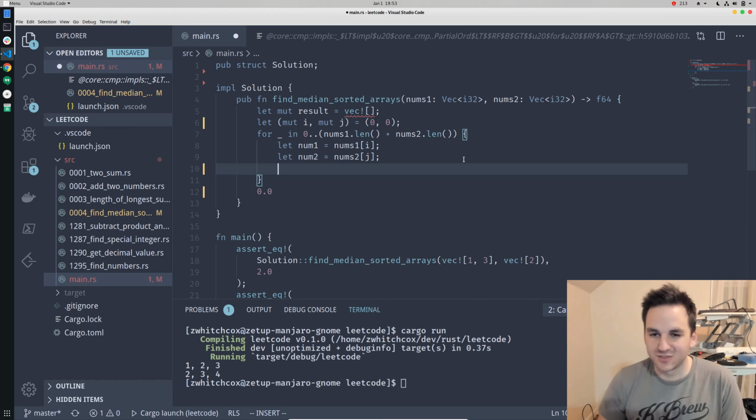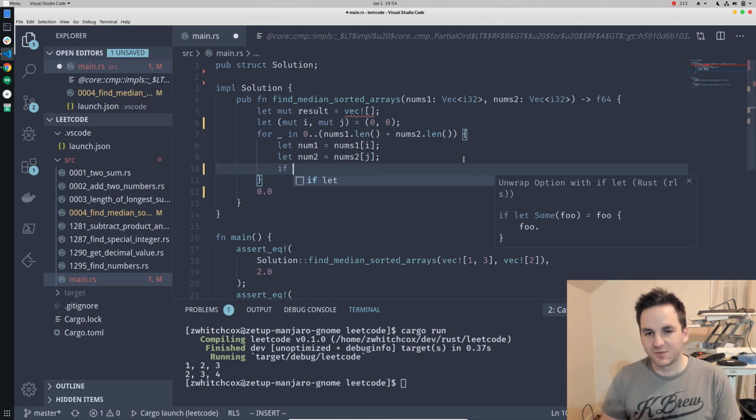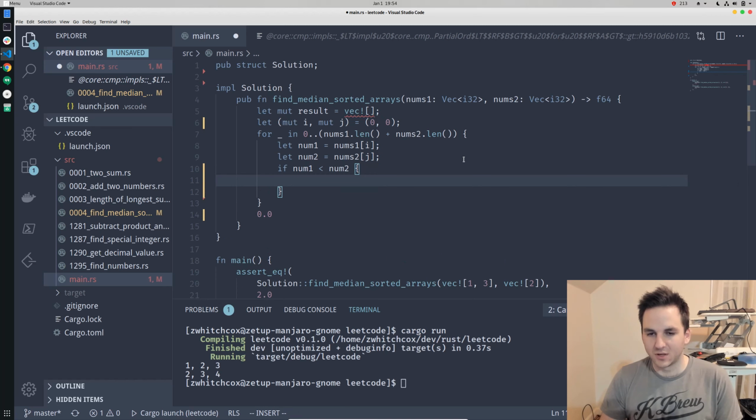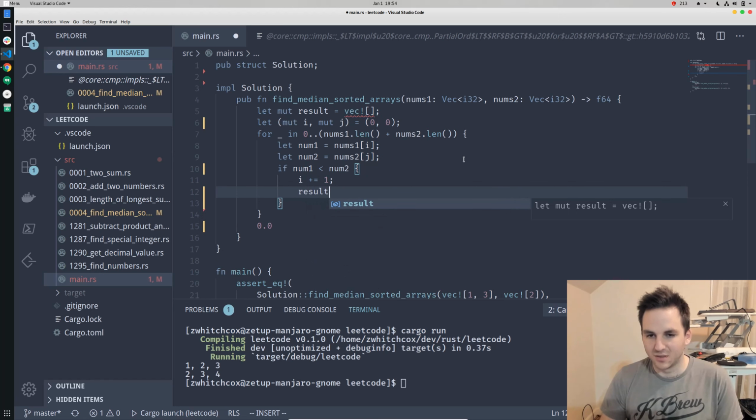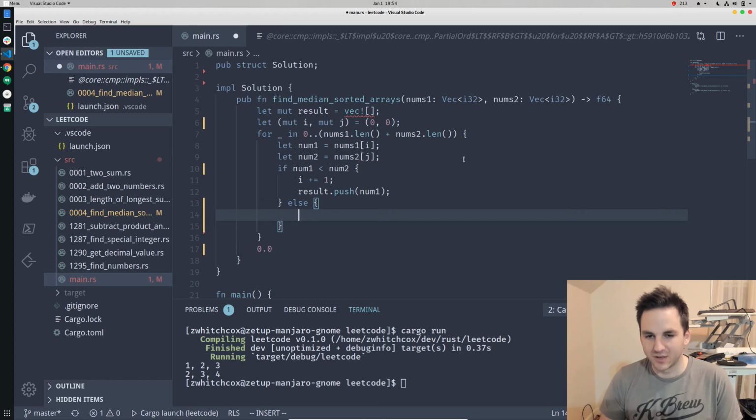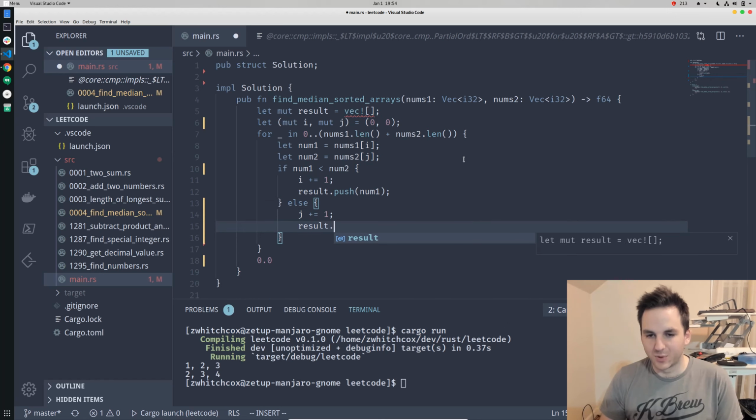For whenever we do the efficient solution. So this is a bit more explicit. Let's say if num1, I just thought of that while I was doing, is less than num2, then we'll increment the i index, and we will push the num1 onto the results array. Otherwise, we will increment j and push the second number onto result.